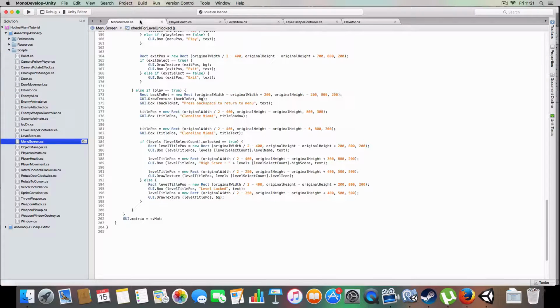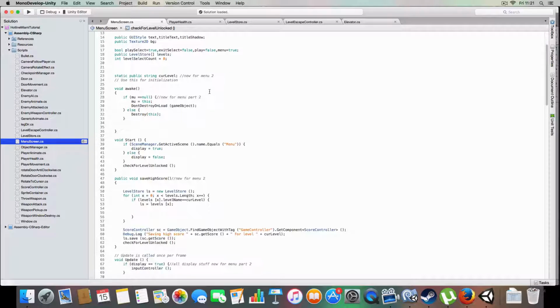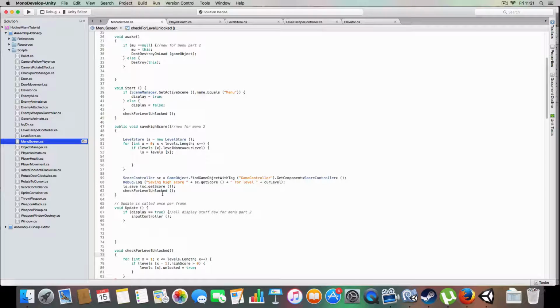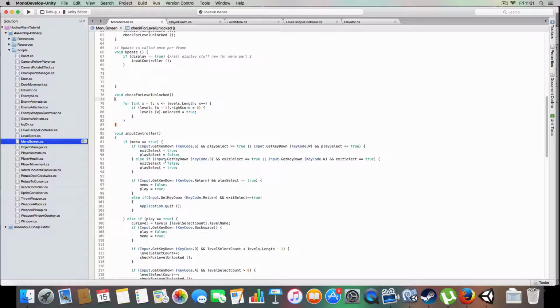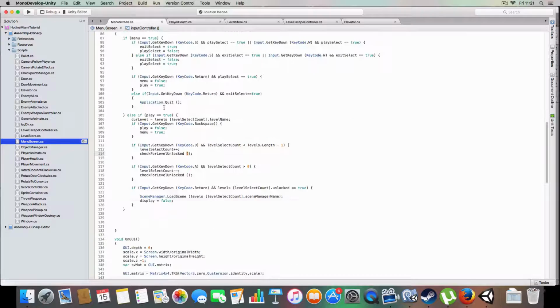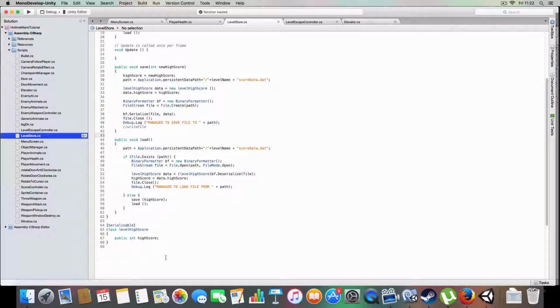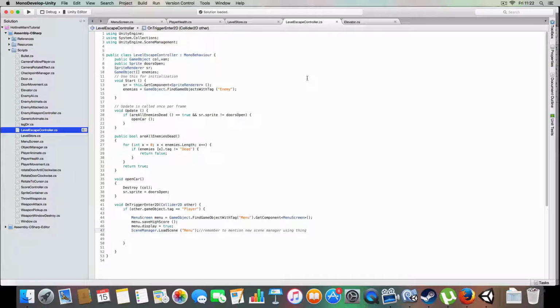Okay, so I'm gonna just quickly show you the new stuff. I don't know if I imported anything. No, I didn't. Okay, so we've got the save high score method. Check for levels unlocked, which is called every time you press D or A to switch through levels, just to make sure that it's there and all the levels have been checked for unlocked. Player health hasn't changed. We've got the level store, so we've got the three new imports here. We've got the save method and the load method and the serializable level high score. We've got the level escape controller. And the other one hasn't changed.